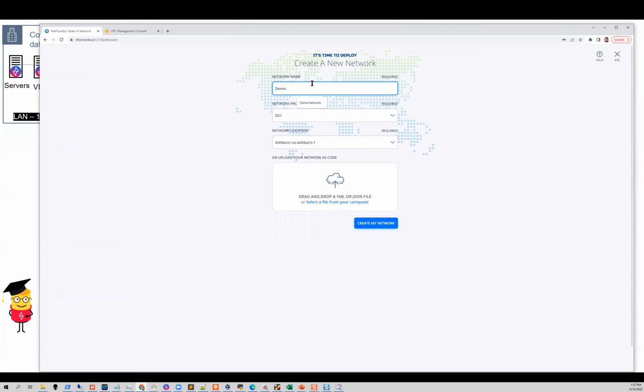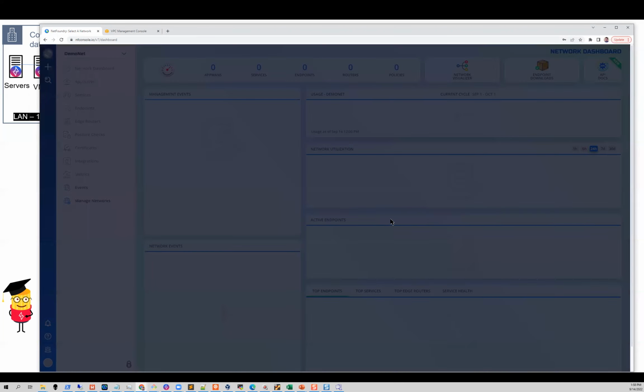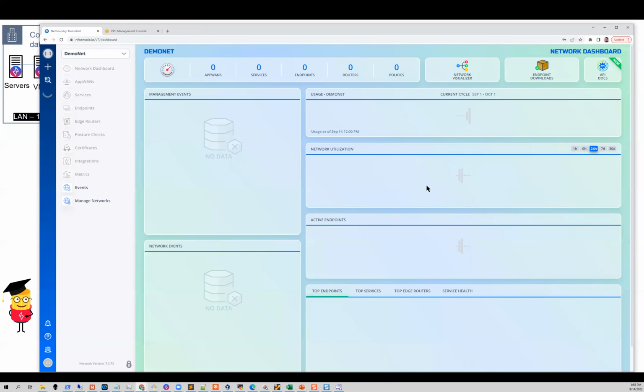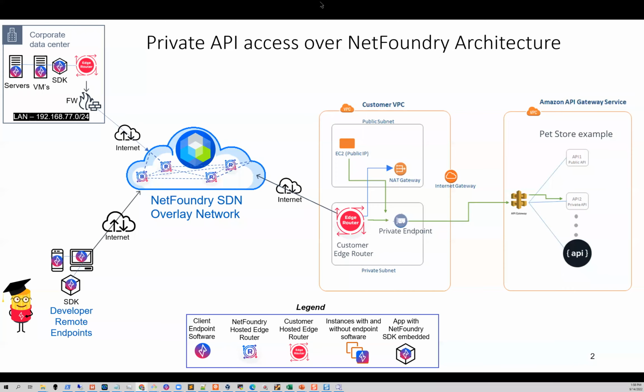Give it a name. Select the cloud controller cloud provider, AWS or OCI. I'm choosing OCI. Choose a region where the majority of your traffic will be participating. I'll just leave it as Ashburn, and I'll hit create my network. This will take 5 or 8 minutes before we can move on any further, so I'll pause the video during this time.